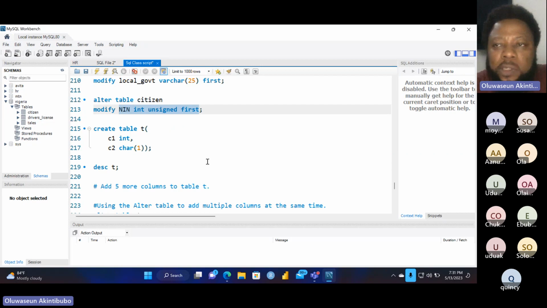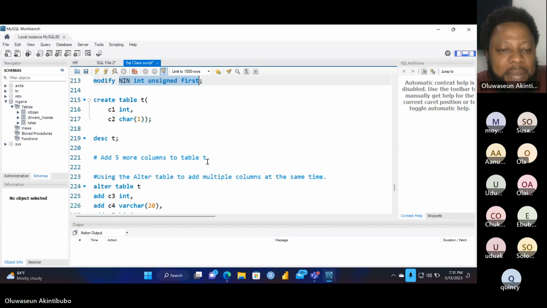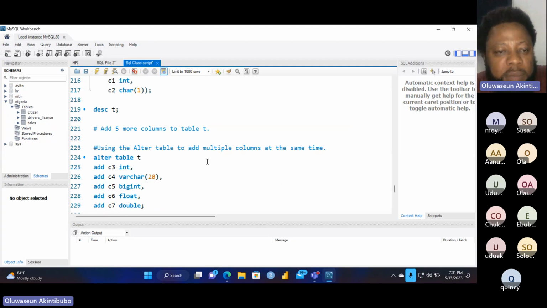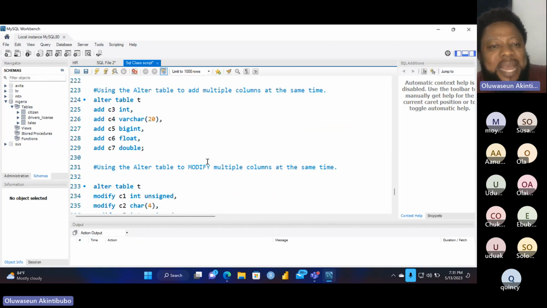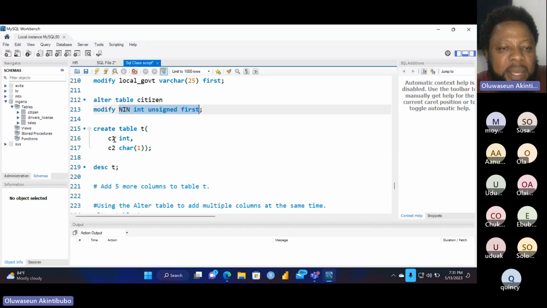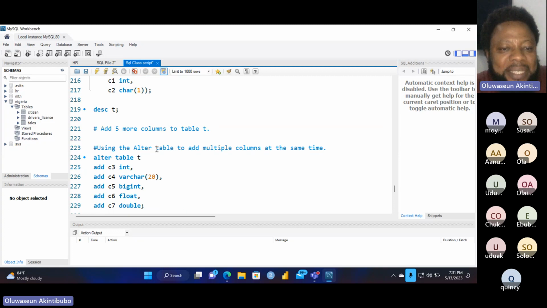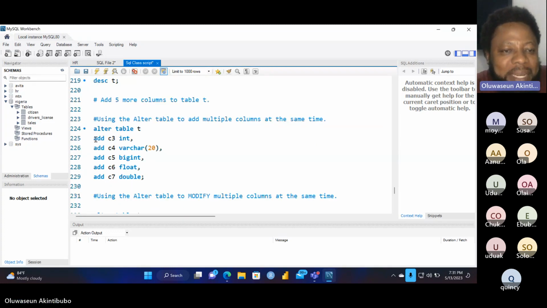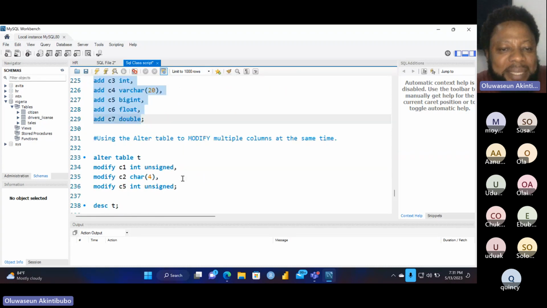And yesterday, I also showed us how to add more columns, drop multiple columns, delete multiple columns, modify multiple columns at the same time instead of doing them one after the other. So look at this here. We created a table called T, and we have column C1 as integer, C2 as character. And what did we do? We altered the table T, and we added multiple columns at the same time in one single alter table statement.